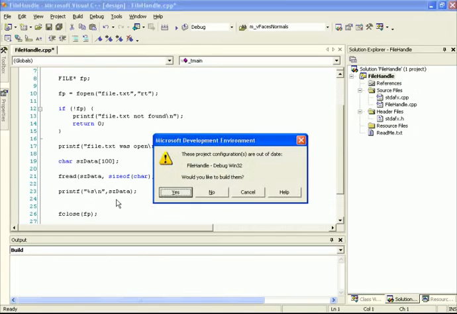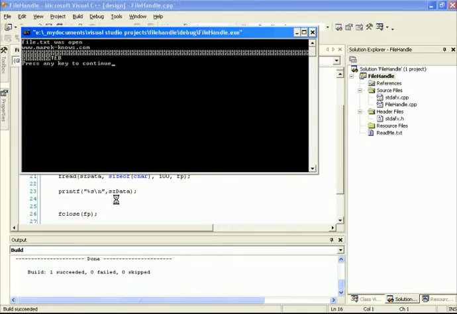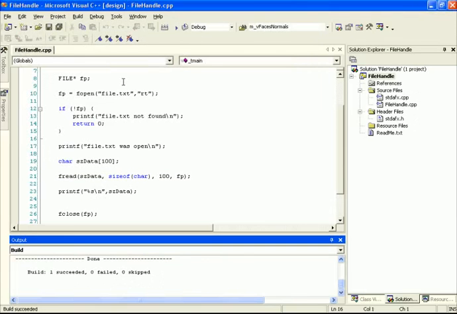Let's give this a run, and notice what happens. We have file.txt was opened, and then maticnose displayed to the screen, and then we have all this garbage, and then finally we have press any key to continue. The reason why we're getting all this garbage is because our string was not null terminated. We've just read in all the data that was stored inside of the file, but the actual file did not null terminate our strings.